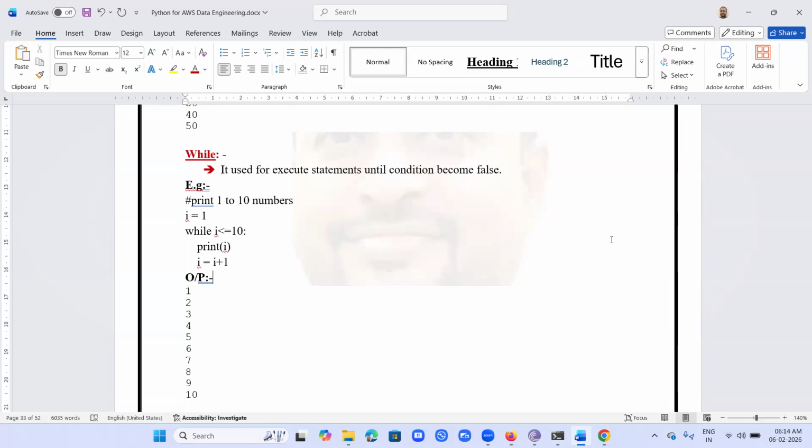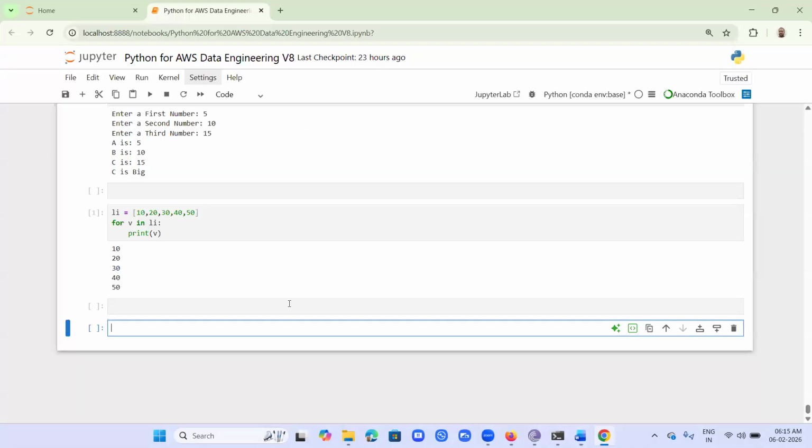Other than a collection framework or collection of data, in any other case where you want to repeat statements continuously or multiple times until the condition becomes false, we go for the while loop. Let's say my requirement is to print 1 to 10 numbers. Here I am using a while loop.